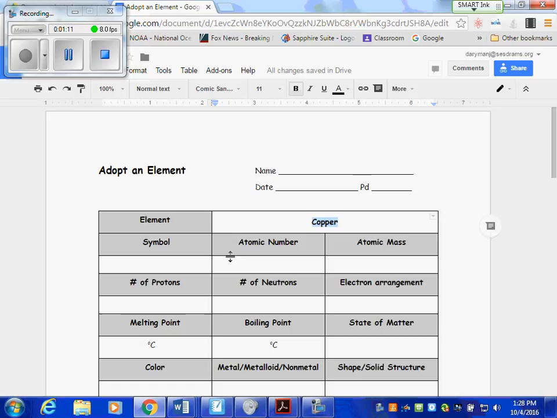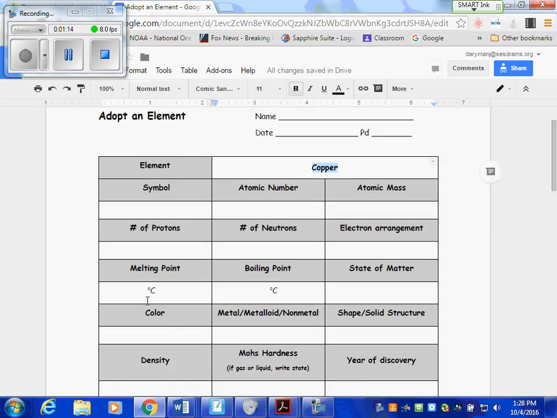So this is the in-class part. Again, you already have it. It needs to be filled out and it will be handed in to be graded. Adopt an Element worksheet to be graded, done in class. That's the first part of the project.